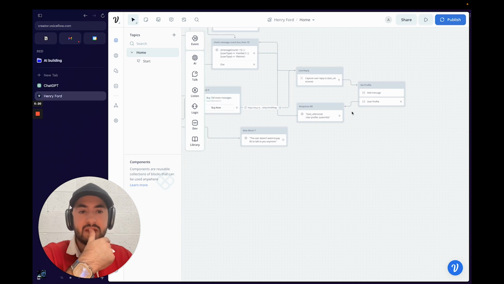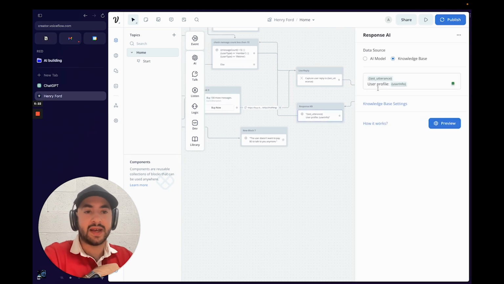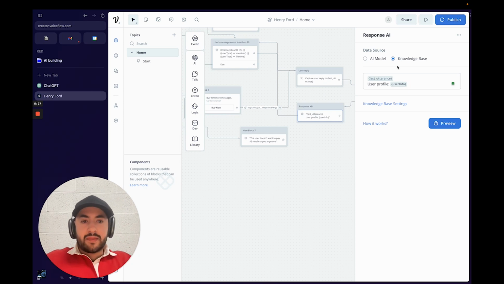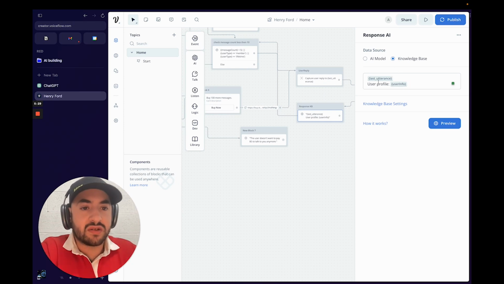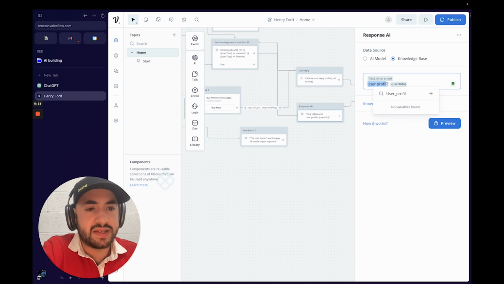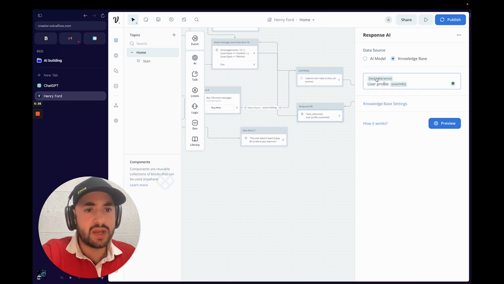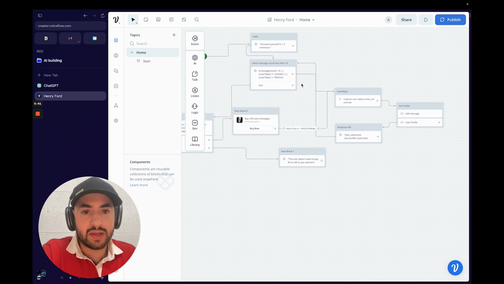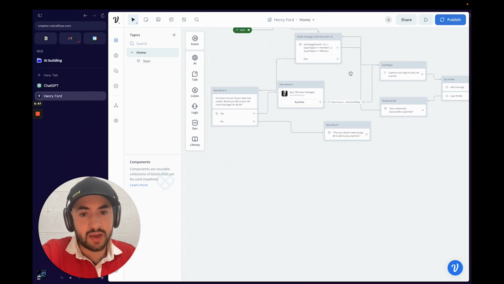Okay, so after it does that, I have an AI response, which is a knowledge base. And then it has the last utterance variable. And then it has the user profile. So it knows the user profile, who he's talking to, and it just responds to the question that's the last utterance. Okay. And then it just loops. So it loops back to the check. And if it passes the check, it asks them the question, etc. Keeps going on ad infinitum. Okay.